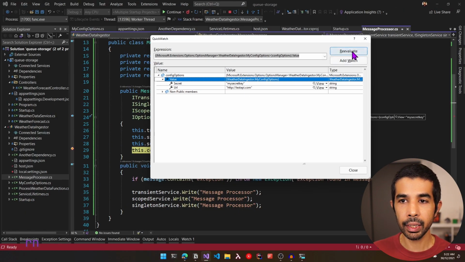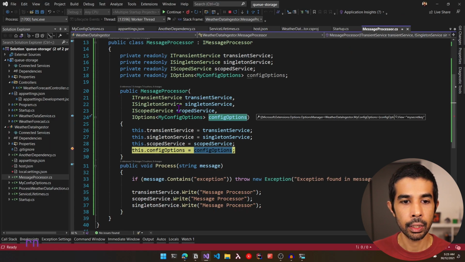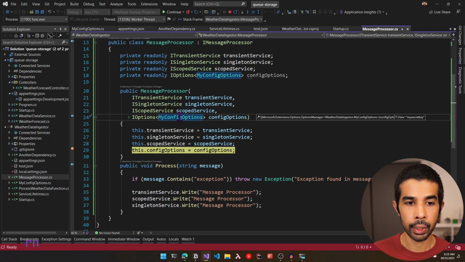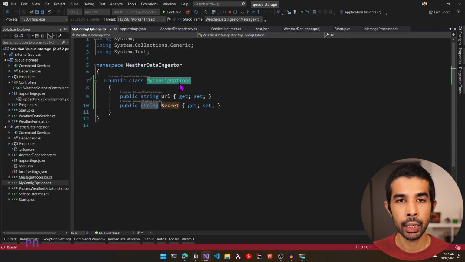Now this is automatically read from the configuration settings, bound to a strong type, in our case the MyConfigOptions, and we can use this from our application code.